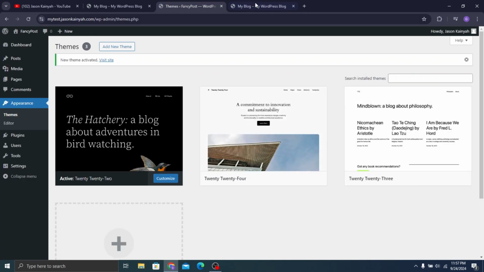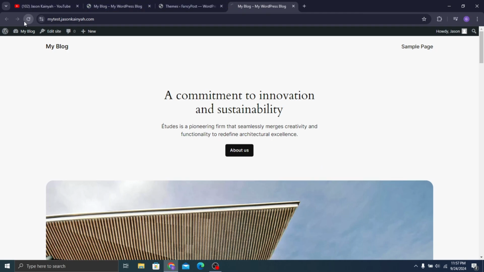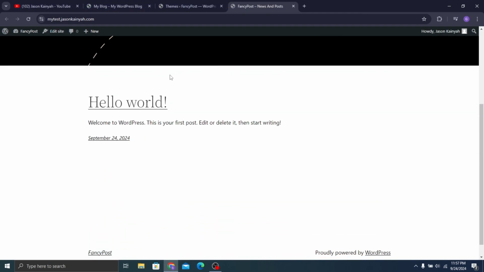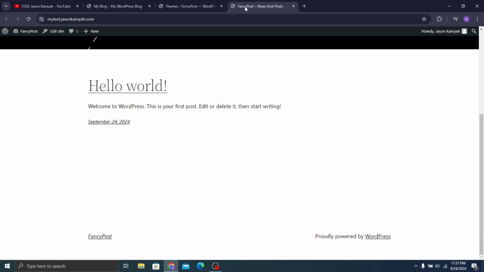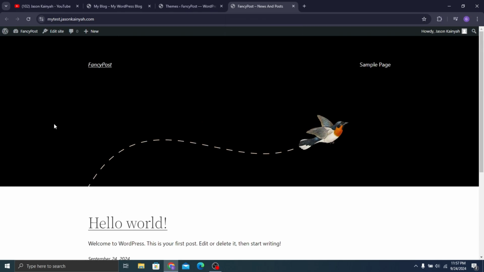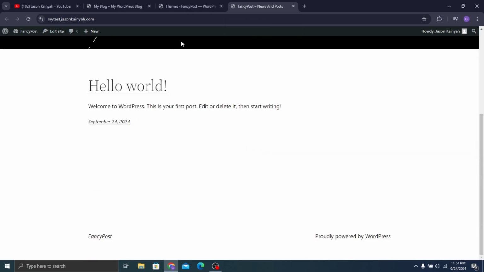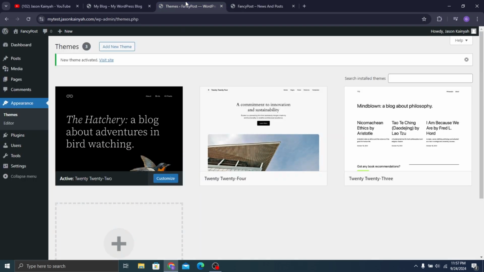Let's say if I activate this theme and I go to our site and I refresh, you're going to see that our site has now changed. Our name and tagline has changed and our site's whole look has now changed. That's what the theme does. It changes the look of your site, right?